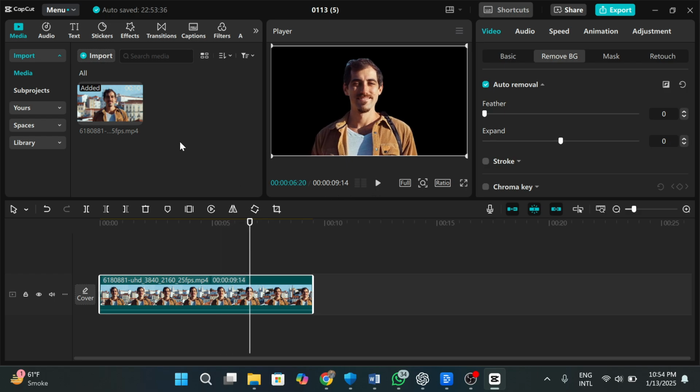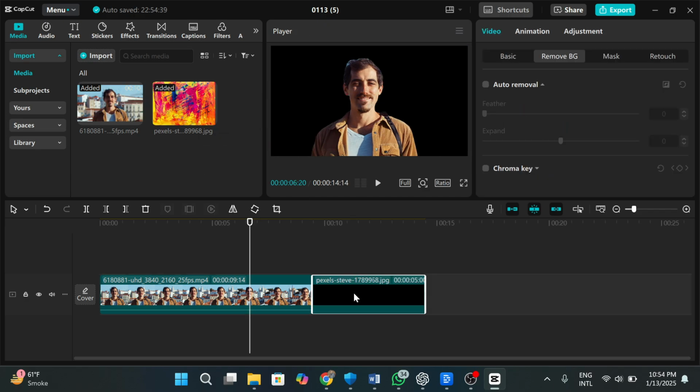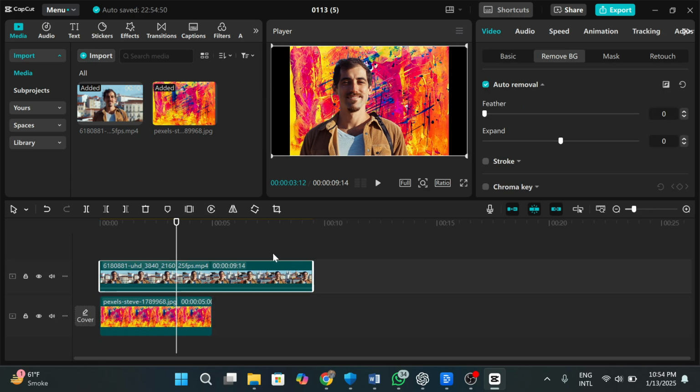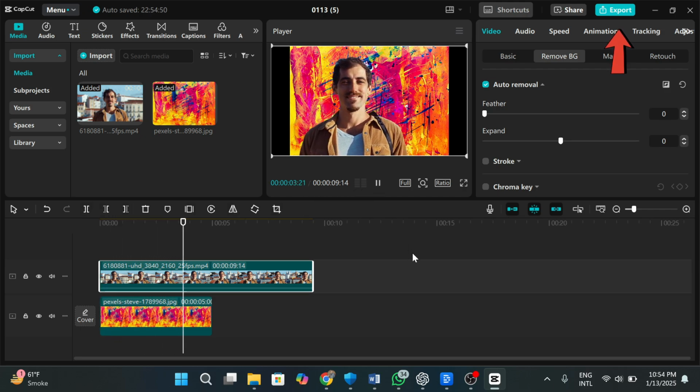Add a new background by importing an image or video and placing it in the layer beneath your subject on the timeline. Once you're satisfied with the result, click the Export button to save your video.